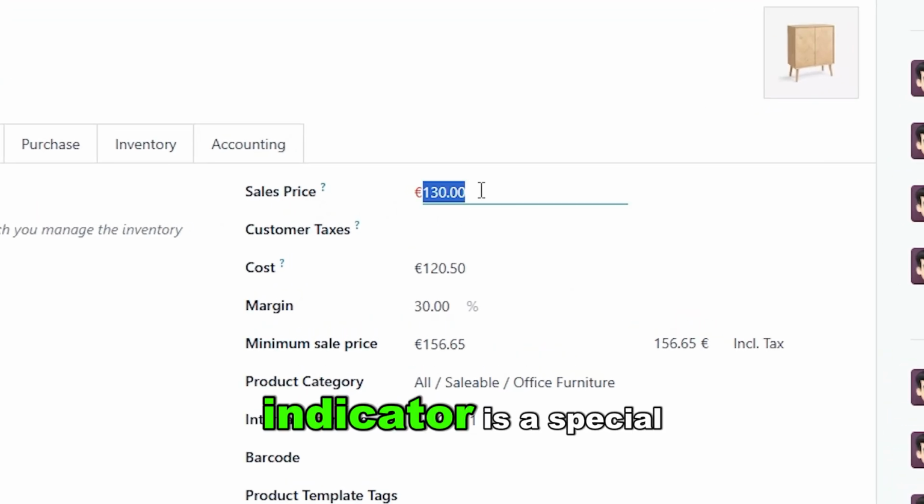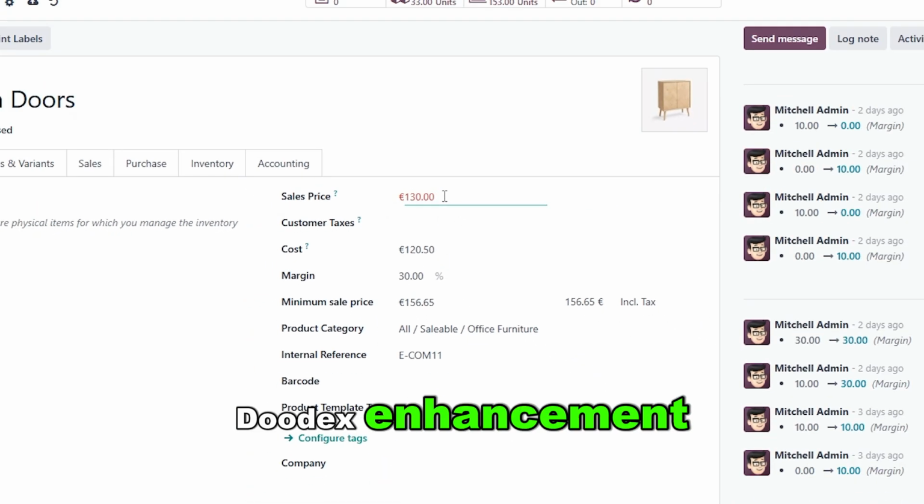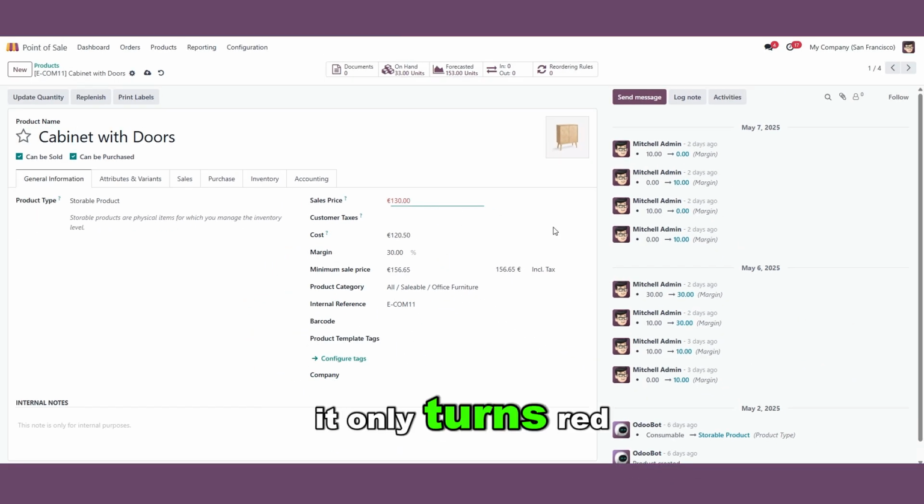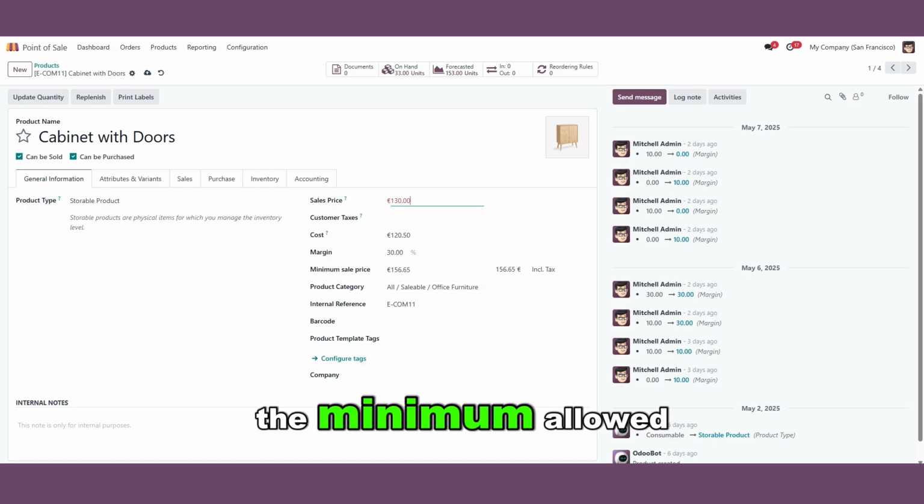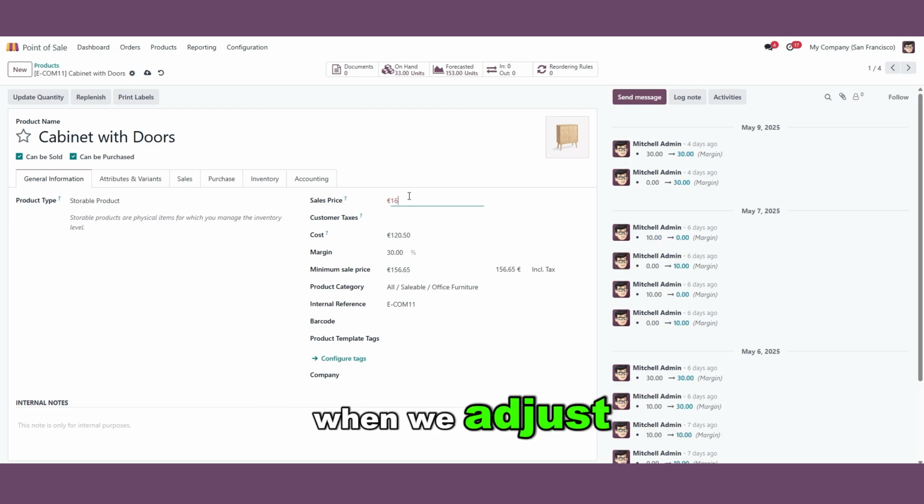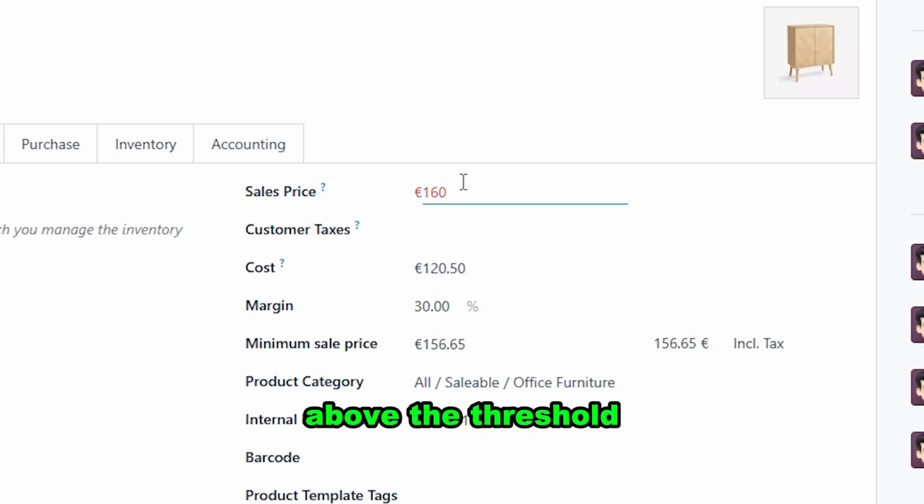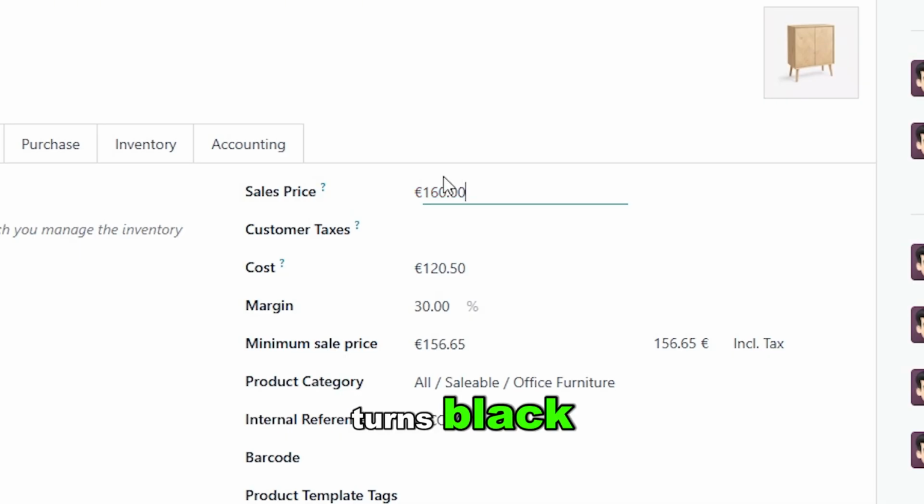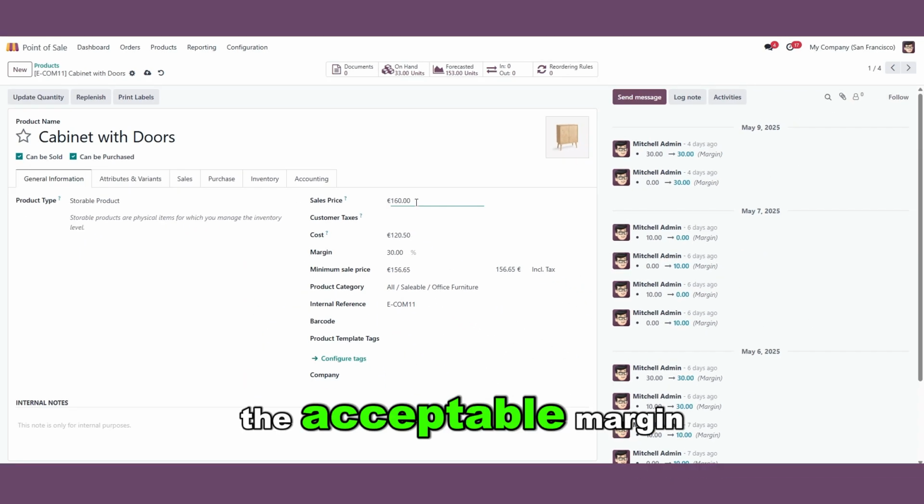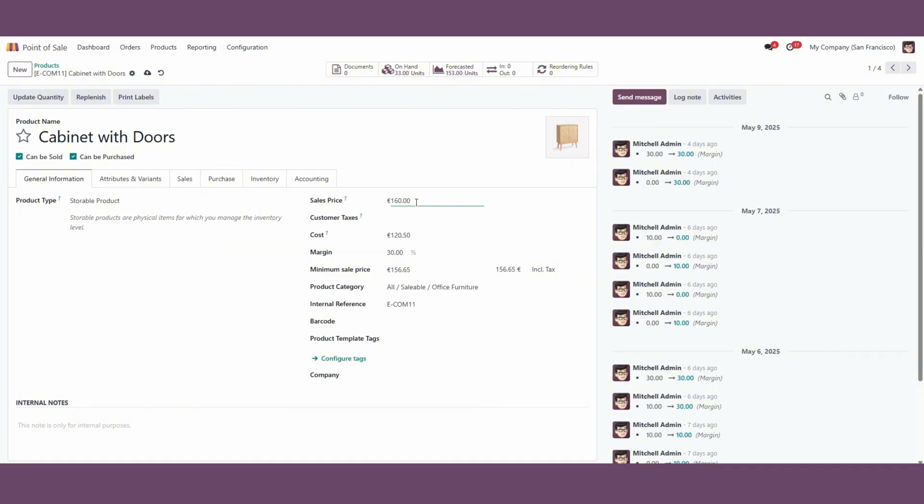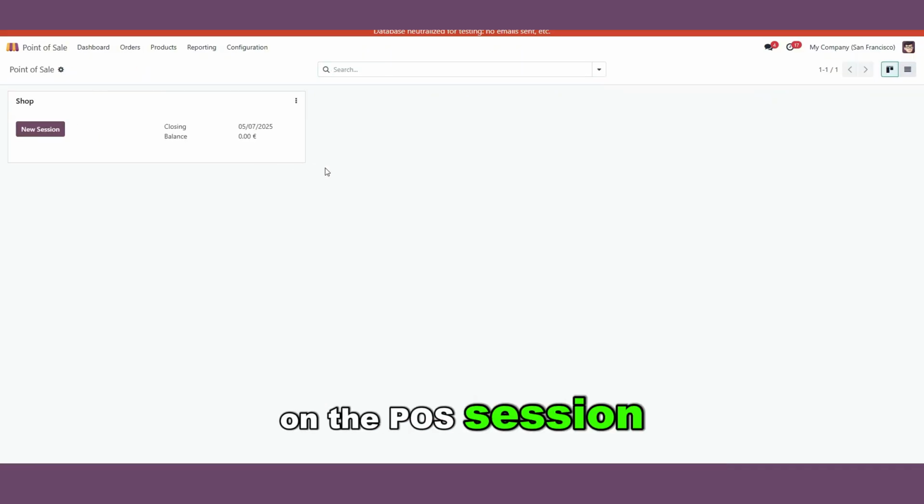This red color indicator is a special Doodex enhancement. It only turns red when the sale price is below the minimum allowed. When we adjust the sales price to a value above the threshold, the number turns black. It shows within the acceptable margin. Let's check it on the POS session.